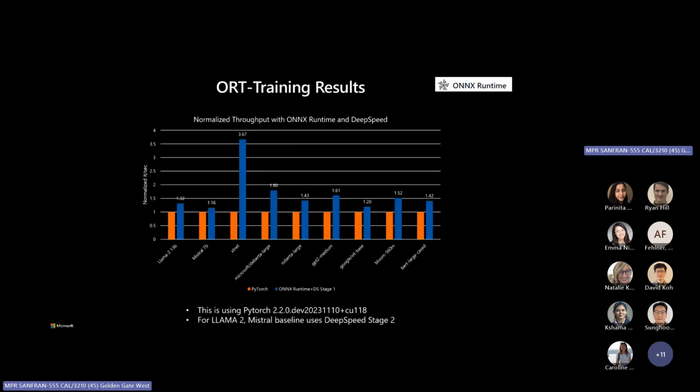Here are some of the results comparing the performance of various models. Some of the models are Llama 2, Mistral, and other language models, and some are vision models like Google ViT. In most of the cases, you can see the performance of ONNX Runtime with DeepSpeed Stage 1 is much better, and we can get up to 3 or 4 times improvement over the PyTorch version.